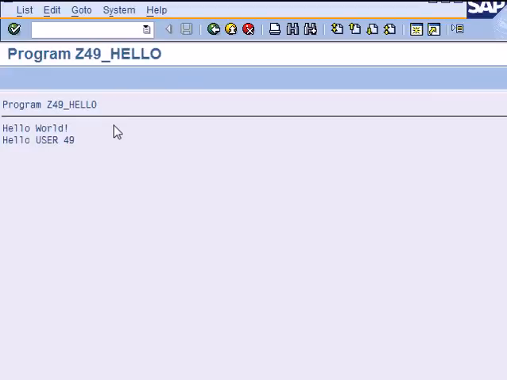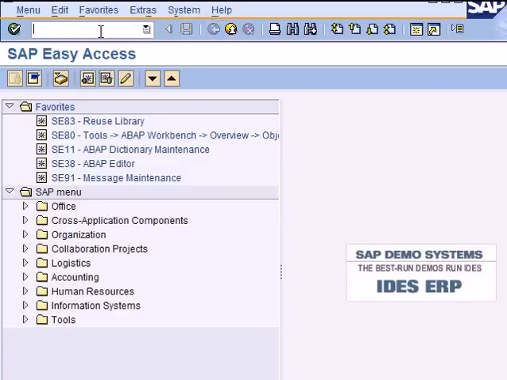So what we've done now is we've attached our first program hello world to a transaction, and the transaction is Z49.